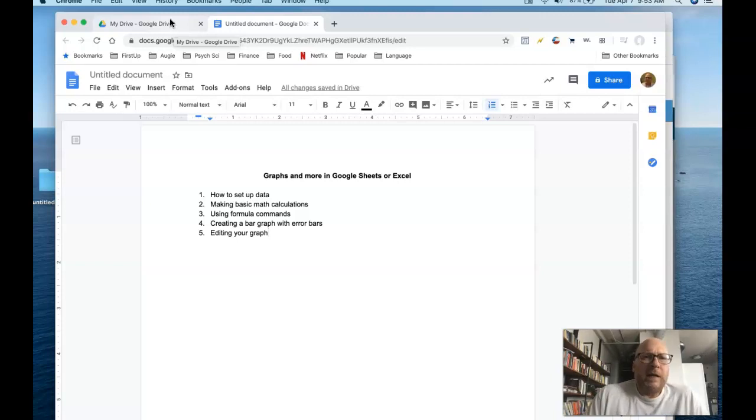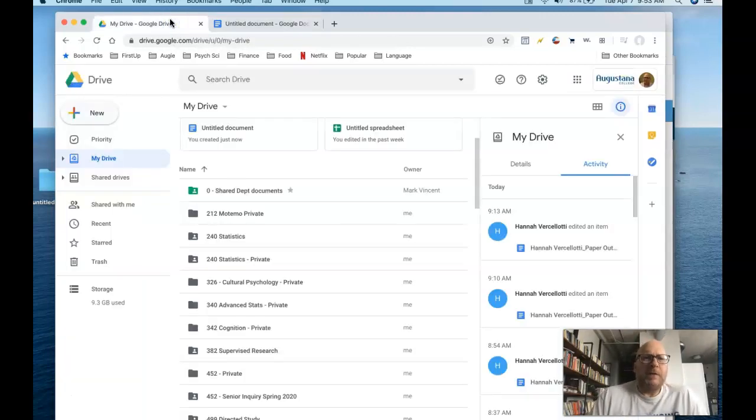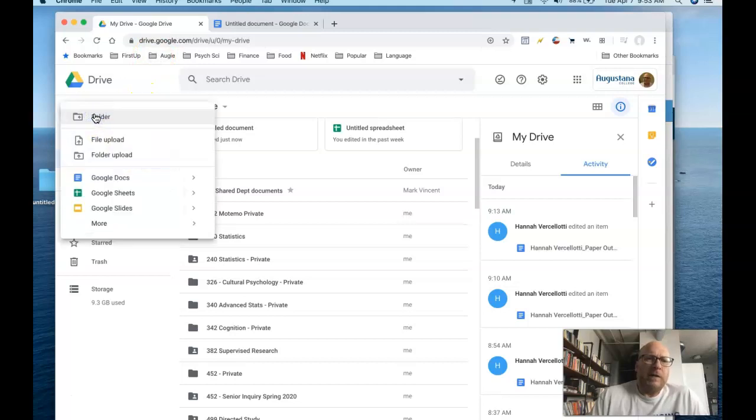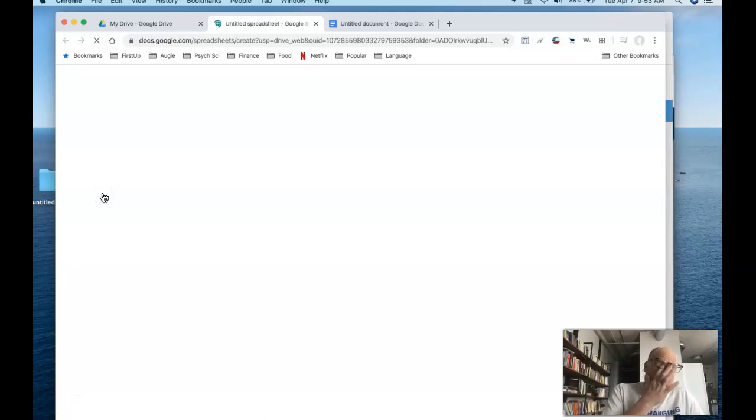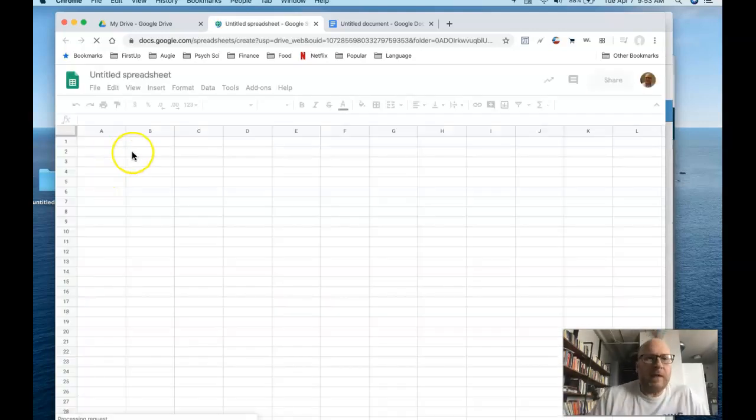So here's where you begin. You go to your Google Drive and ask for a new sheet. Okay, now the first thing is I'm going to enter data for two columns.